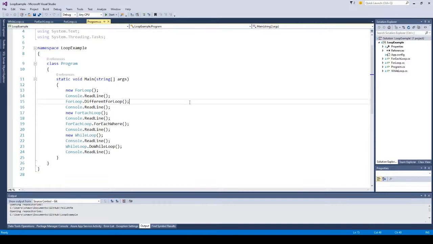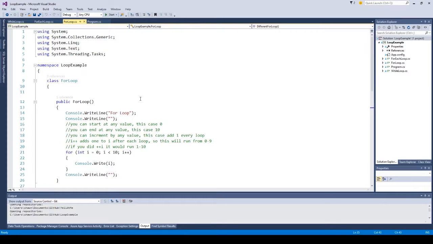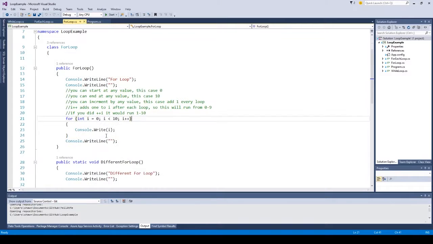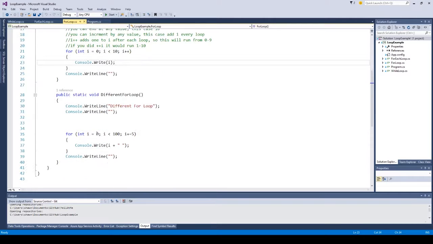Okay, so we're in here in our program class. We have some stuff going on, so let's first check out the for loops. Here we just have a basic for loop. We're starting where i is equal to 0 and going while i is less than 10. And we're adding plus 1 to i every time, and we're just outputting i.